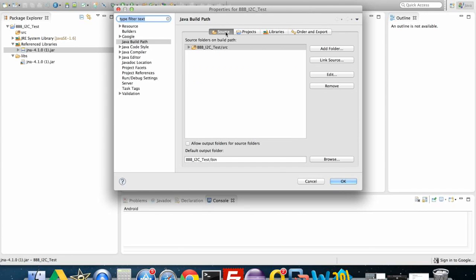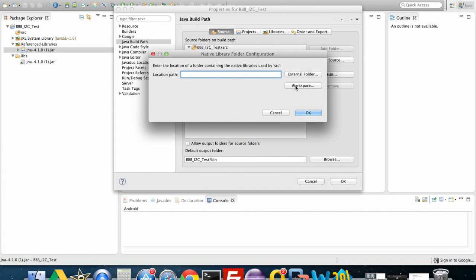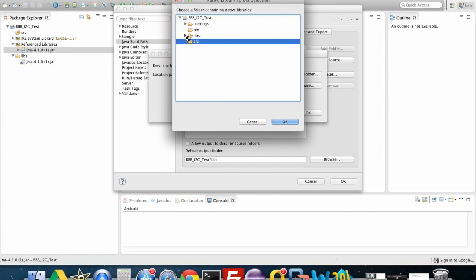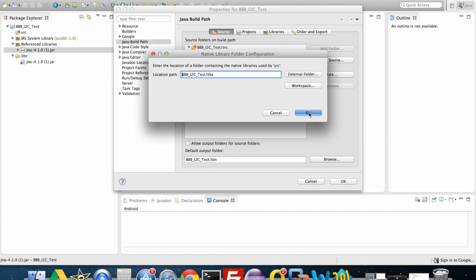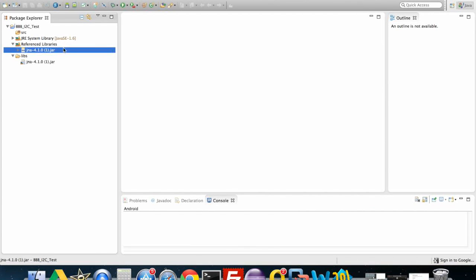And then here what we need to do is go up here to source, click the drop down here, and we're going to say native library location right here. This is under source. Click the drop down for your project. Native library location, we need to click edit, and we're going to click workspace, and then we'll click libs here, and we'll click OK, and then OK, and OK again. Alright, and that's all you've got to do to bring in the library.